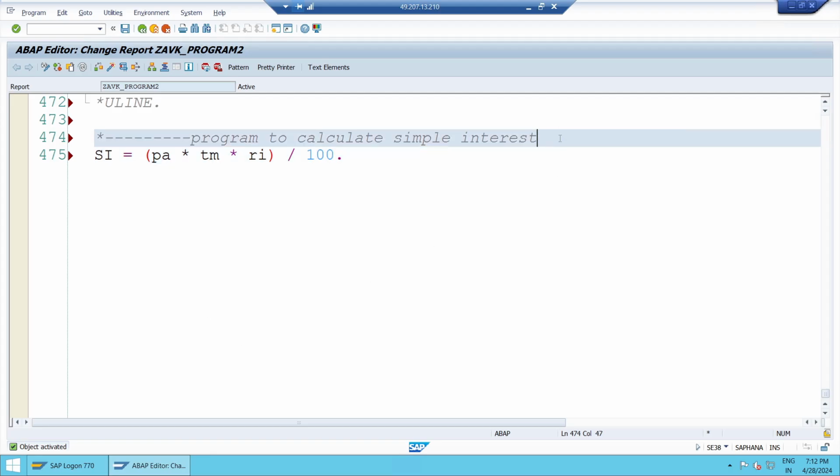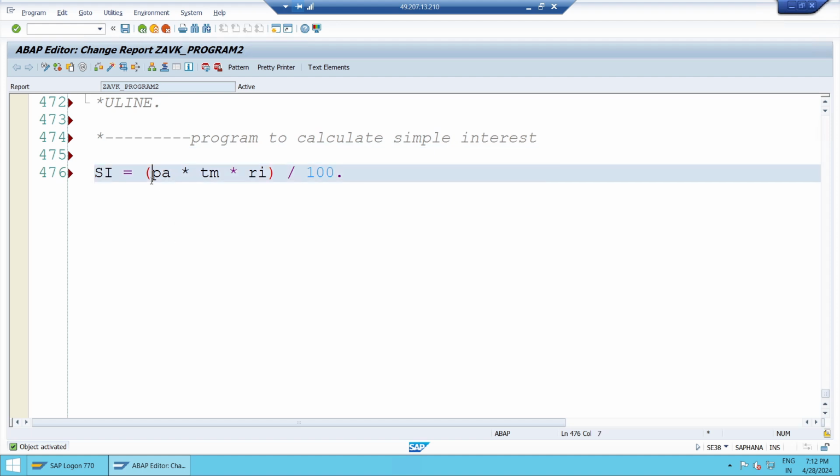Why should this expression be written in this way? Space is required, as I already told you. It's a mix of star, which is multiplication, and by 100. From the operator precedence point of view, whatever is within the brackets gets the high priority. Later it performs the division, and the final result will be calculated.